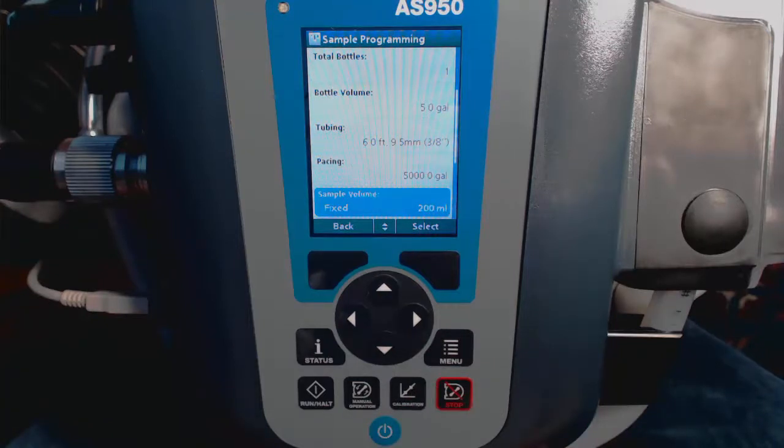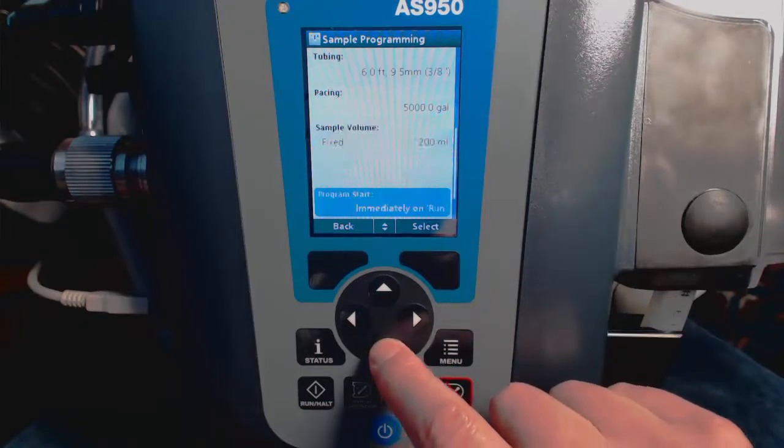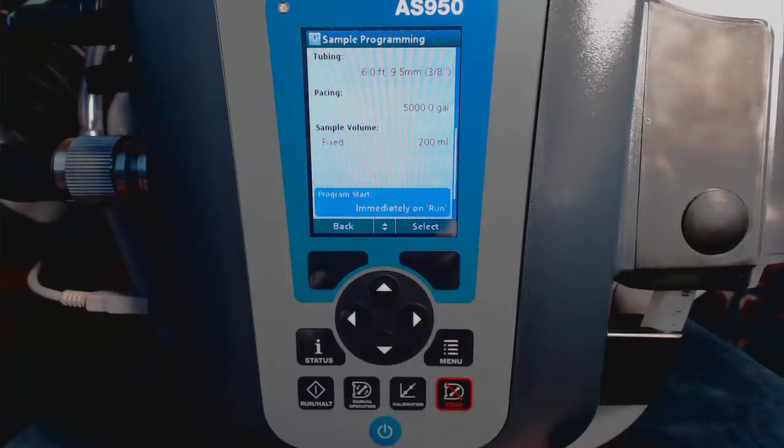Next up is sample volume, and it's at 200 milliliters, and I'll leave that at 200 milliliters. Now we have program start. It's currently at immediately on run, and that's what I'd prefer, so we'll leave that there as well. And finally, program end, and in this case it says none, and that will have the program run continuously. So the assumption there would be that the bottles will be changed out in between.